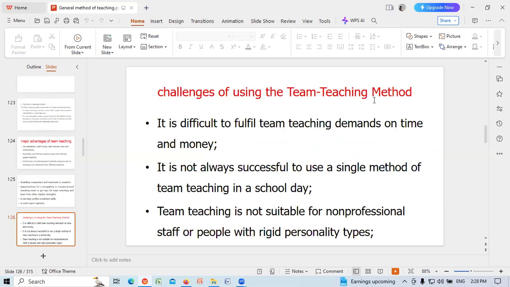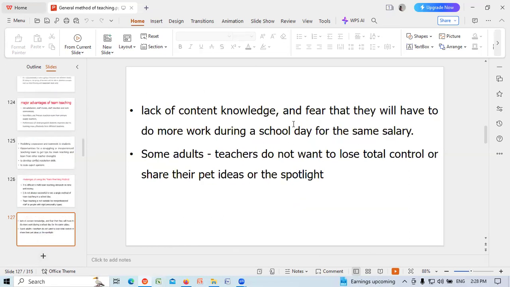Challenges of using the team teaching method. It is difficult to fulfill team teaching demands on time and money. It is not always successful to use a single method of team teaching in a school day. Team teaching is not suitable for non-professional staff, or people with rigid personality types, lack of content knowledge, and fear that they will have to do more work during a school day for the same salary. Some teachers do not want to lose total control or share their pet ideas or the spotlight.